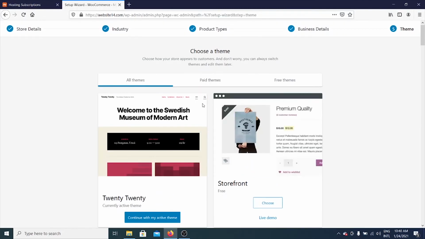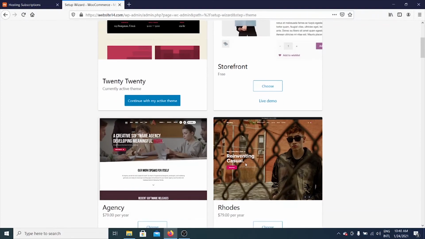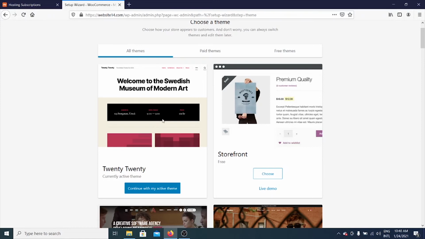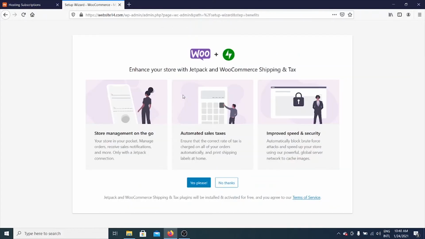So from here you can either change your theme from the list that they've given, or you can basically use your current theme. So I'm just going to do that, continue with my active theme. And you can have Jetpack if you wanted to, but if you don't, then you can click no thanks.